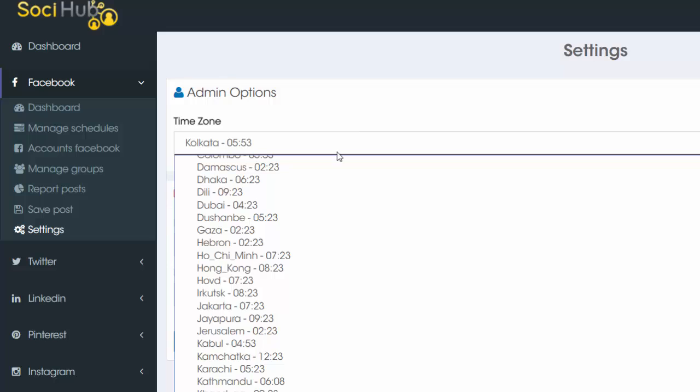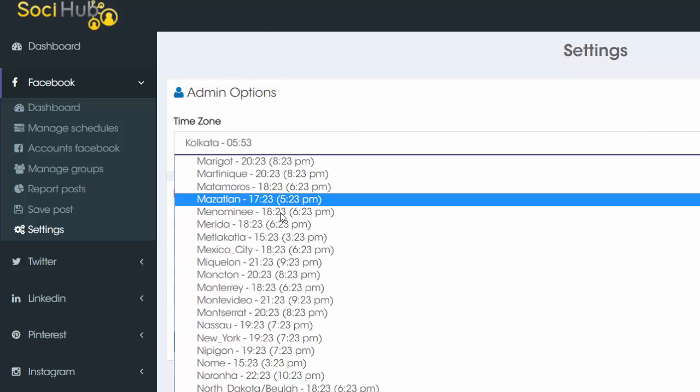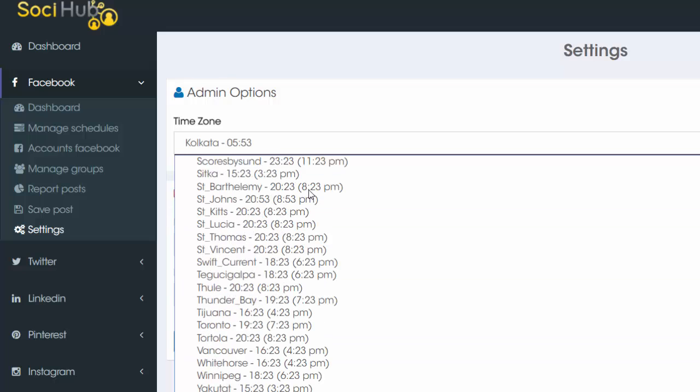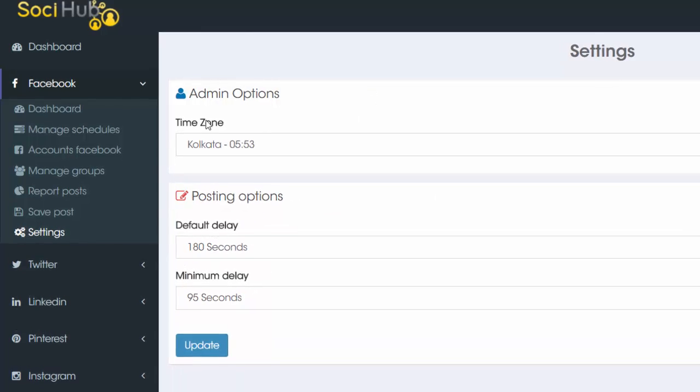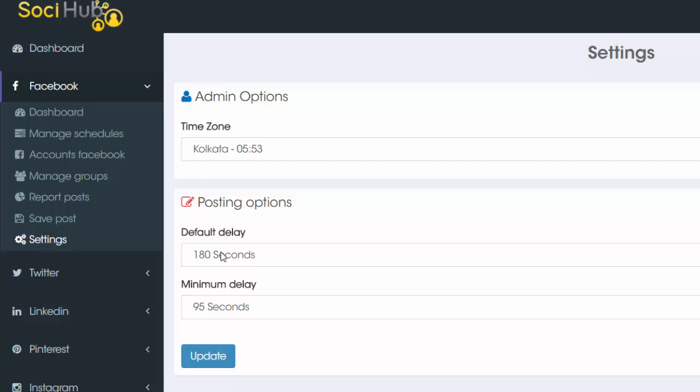So we can say that my time zone, I've got it set to this because I've just got it on the default. But obviously it would make more sense for me to change it to my time zone and put it there so I know exactly when they're going out. These posting options here are just the default. So if you know you're always going to want a certain delay or a certain minimum delay, change it in here, hit update, and then you're good to go.